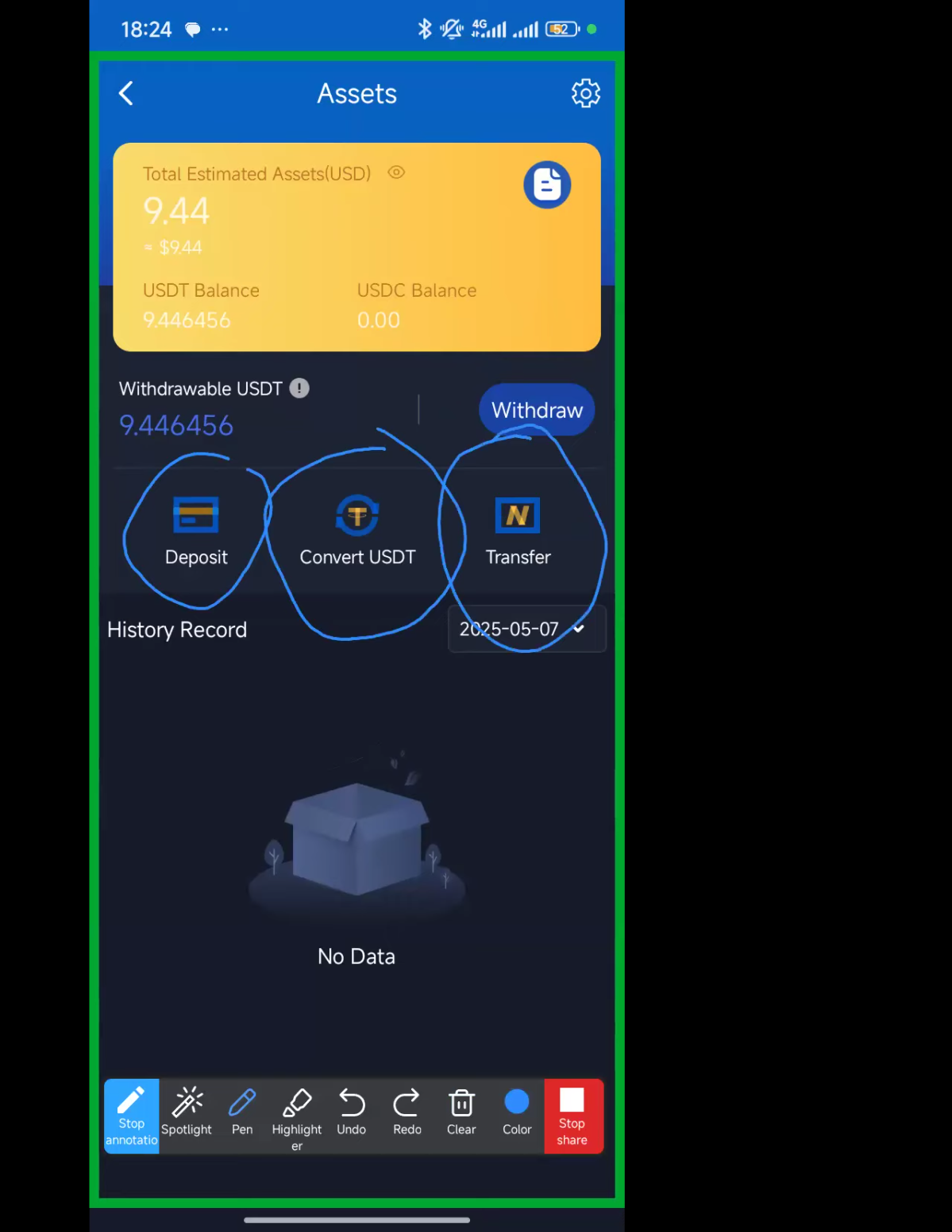When you're withdrawing to either an exchange account or an outside wallet, a cold wallet, it could be Trust Wallet, MetaMask, whatever wallet that you use, or an exchange account or wallet. So that is the difference between this withdraw and transfer.